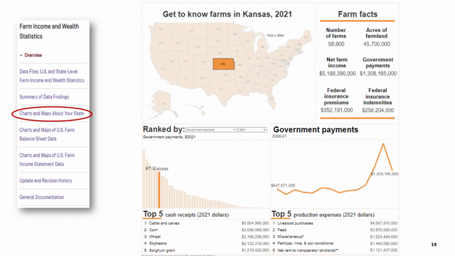We also have 3 data visualizations which you can use to explore the data through charts and maps. The first data visualization allows you to get some quick facts about farms in a particular state. Note that all of the data in our visualizations are also available on our web reports. Here we have Kansas. In 2021, net farm income was $5.2 billion. You can choose to rank and graph any of the farm facts. In this example, we see that Kansas ranked 7th across all 50 states in government payments in 2021.